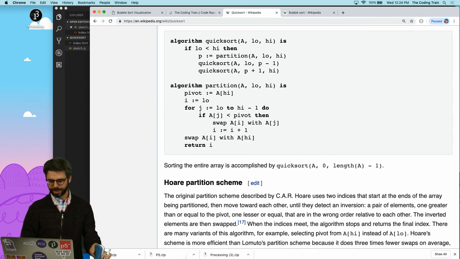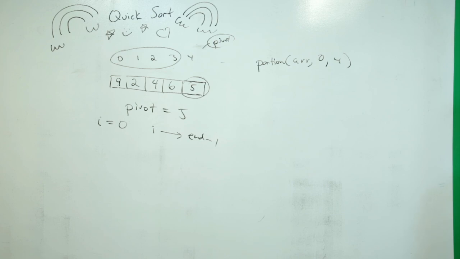Right, if i is low, we're going through all of them. This is what I forgot. We need like the pivot index. I should call that index. We've got to figure out where that pivot index is going to land, and only if we swap do we increment the index. Yeah. OK. I need one more index.